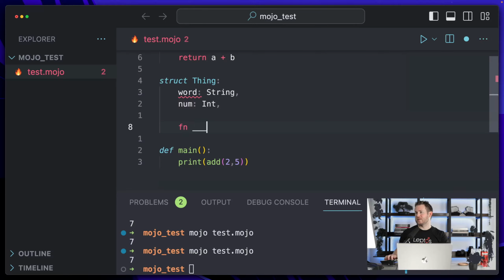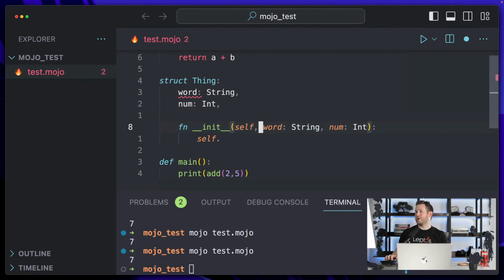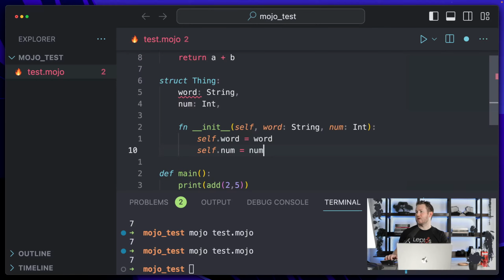I think the syntax is, I fully anticipate making a bunch of syntax mistakes, so bear with me, but, and does this take self? I can't remember. And then int. And then you have to do self. Oh yeah, it does take self. I believe that's similar to Python. Word equals word, and then self dot num equals num. So if you don't annotate the struct with anything, this is what you have to do.